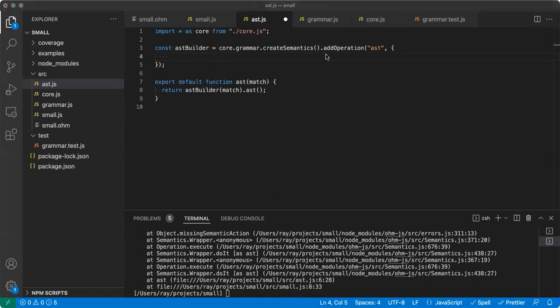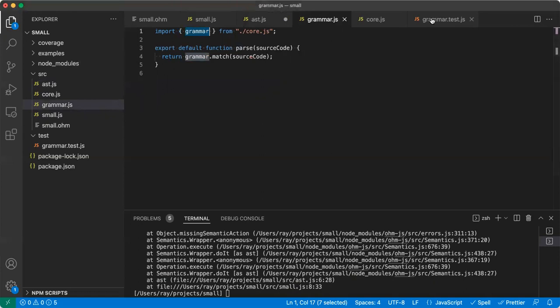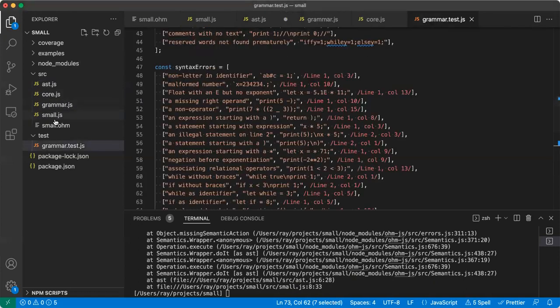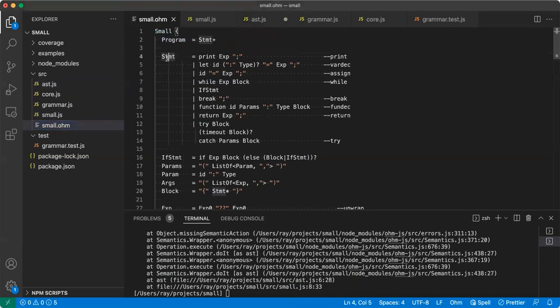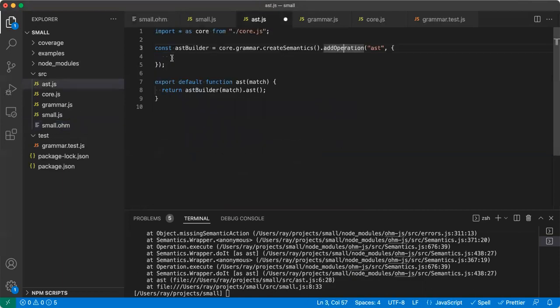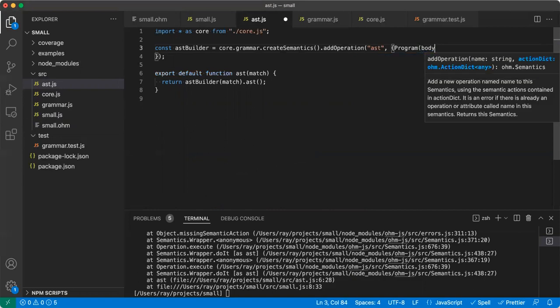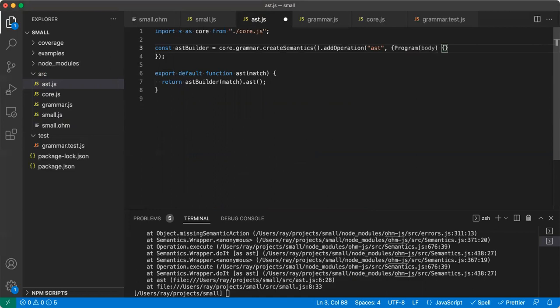And okay, so what do you do with an operation? Well, here's the thing. An operation on a semantics object has one method for each of the grammar rules, more or less. So if we look back at our small.ohm right here, we see that we have a program, statement, if statement, params. We need to write semantic actions for each one of these things. So as we traverse the matched concrete syntax tree, we can do something when we see a program, do something when we see a statement, an if statement, and so on. So we do things like this. You can see that a program has one element on the right-hand side, statement plus, which represents its body. So we create in here a method called program, which takes in a body object and does something with it.